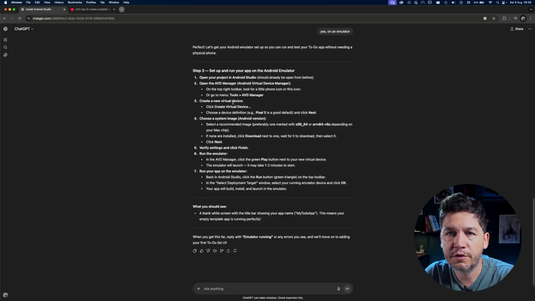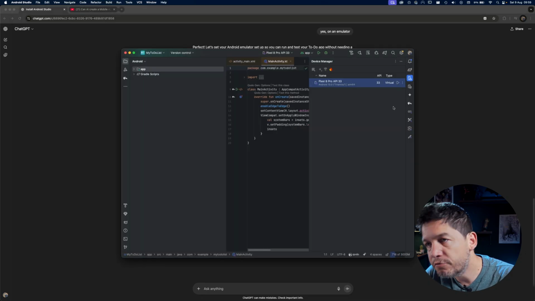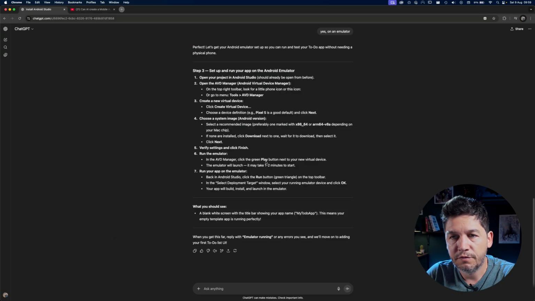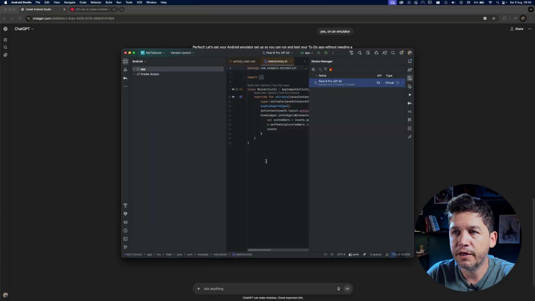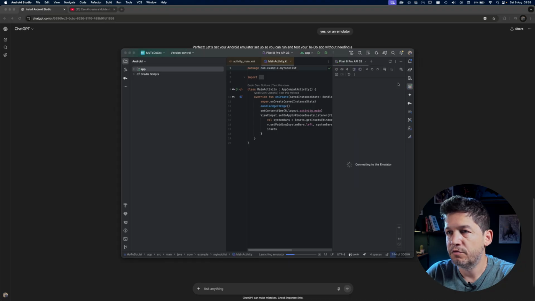Okay, create a new virtual device. I have one. Choose a system image. I have one. Verify settings and finish. Run the image. In the AVD Manager, click on the green play button. Yeah, this is the green one, which is not green anymore now. Okay, maybe GPT-5 doesn't have that. It's not up to date with the latest Android Studio UI, which might pose some problems. But okay, let's run the device.